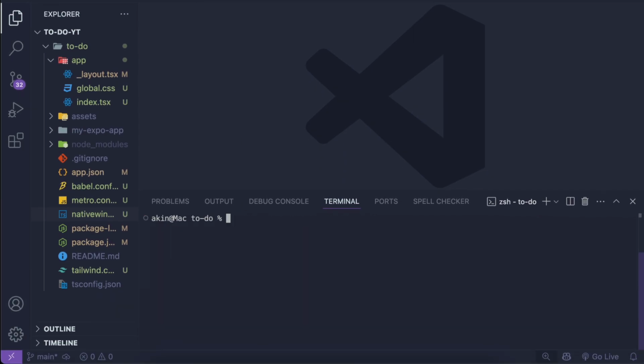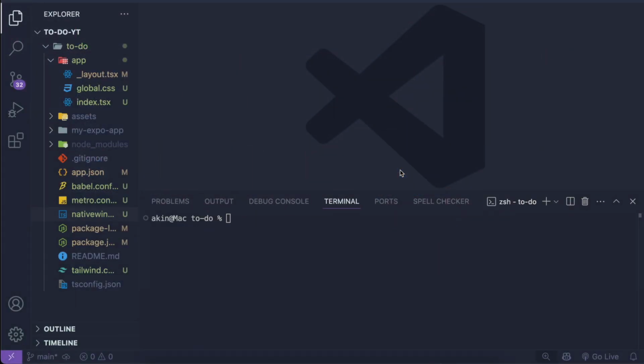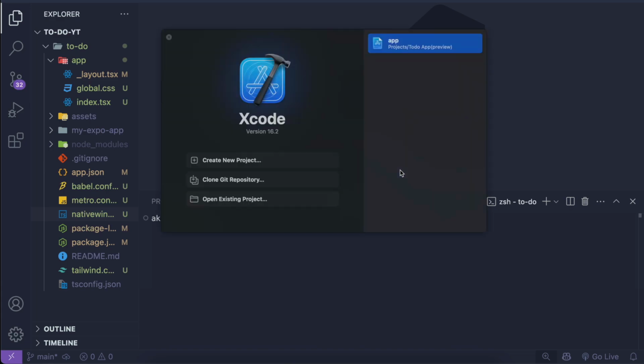Now, like I said, I'm going to be using a simulator. So the way mine works is I'm going to open up Xcode here, and for you to use the simulator like I'm going to be using, you need to make sure your Xcode is version 16.2, not 16.3. 16.3 has a bug that doesn't allow it to work with Expo properly. So you need to make sure you downgrade to 16.2, or you just simply install 16.2.